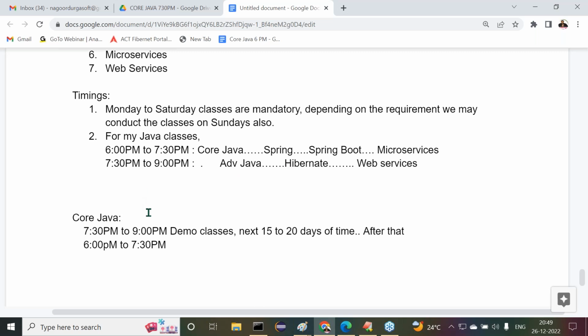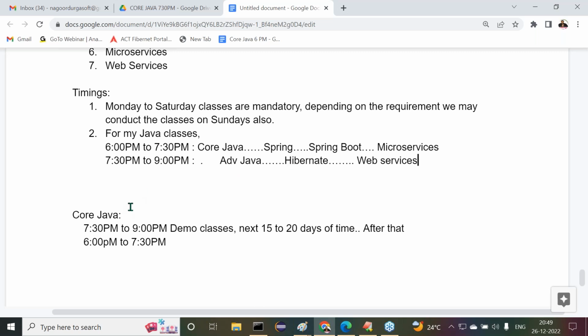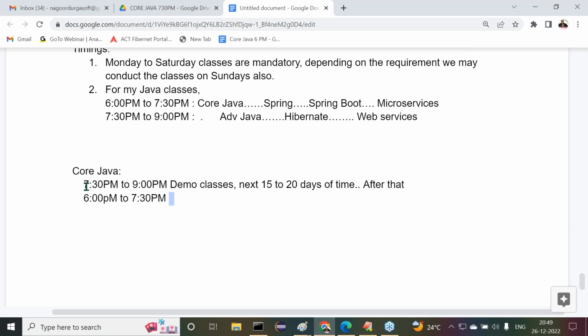Okay, fine. Now these are the schedules, but I'm giving you the core Java schedule clearly. What is the schedule? 7:30 to 9 only demo classes for the next 15 to 20 days. Demo classes might be three classes maybe, max. But next also, up to 15 to 20 days, I'm going to take class from 7:30 to 9. After that we have to attend the class from 6 p.m. to 7:30 p.m.